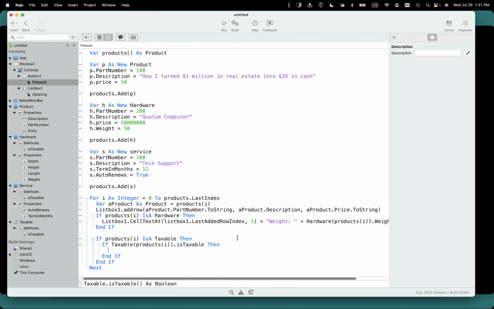So at this point, we know that we have a product that's taxable, or potentially taxable anyway, because it's part of the taxable interface. And we've cast it as a taxable interface object using the keyword here, taxable, the name of the interface. We've cast it, and then we can do dot is taxable to call the method. So this is calling the individual is taxable method on whether it's hardware or service. We don't know, we don't care. It's just going to call it. And if that's true, then what do we want to do? Well, we want to check the checkbox.